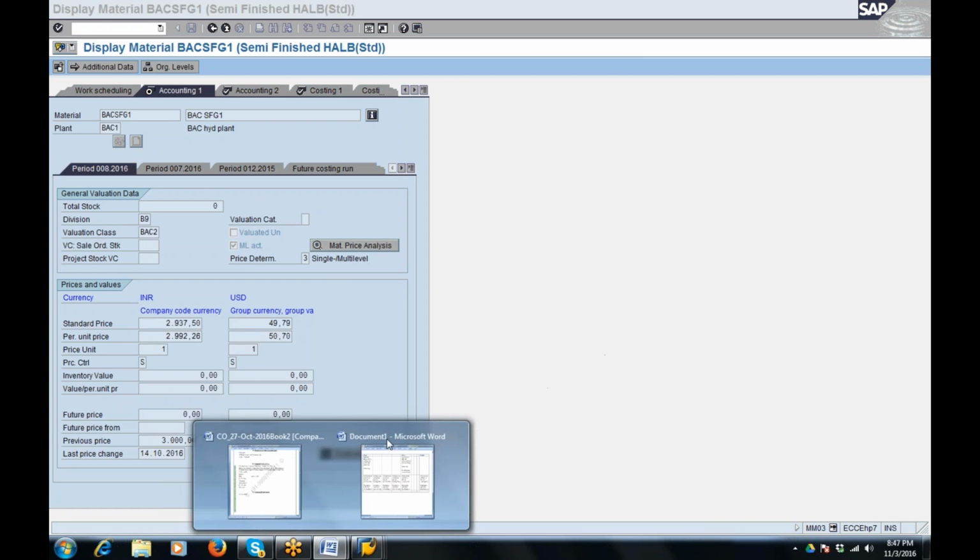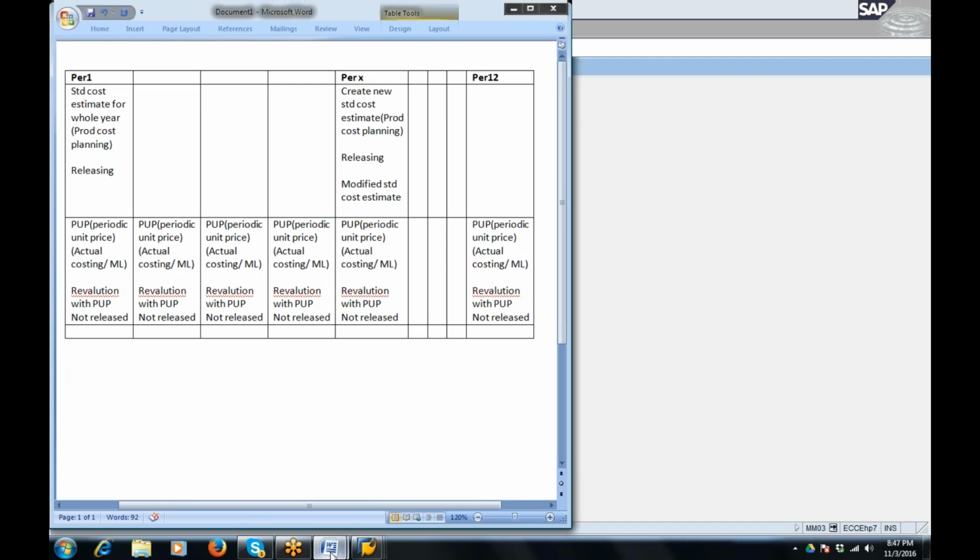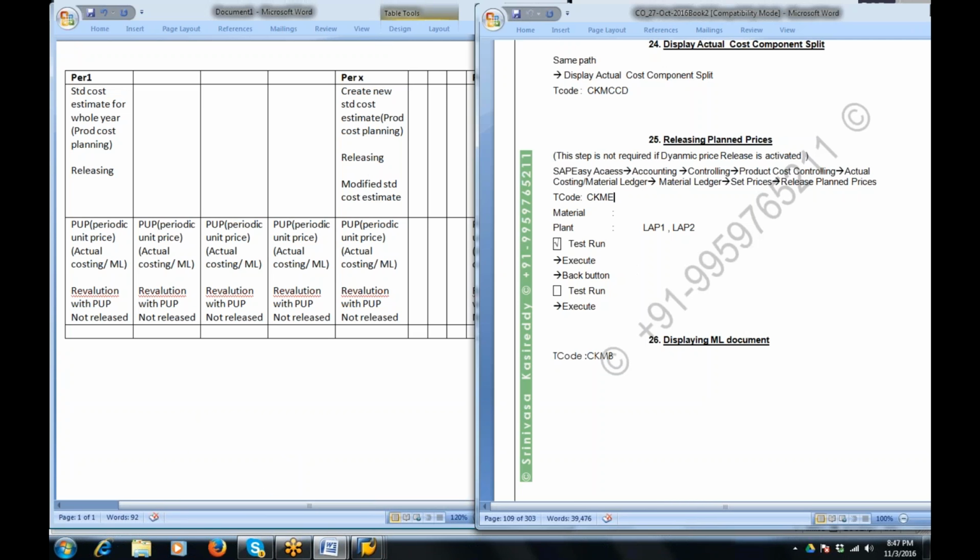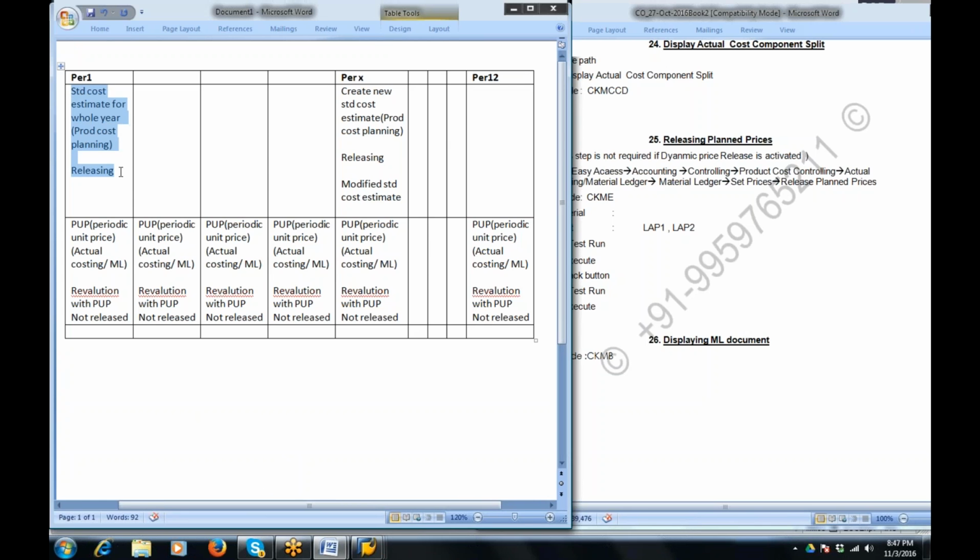But here we are not going to release. Generally, standard cost estimates are created in the beginning of the fiscal year, and if required, you can modify it in the middle of the year. That's going to be used for the whole year. And periodic unit price is calculated in the actual costing material ledger component, and it is used at month end. After closing the period, it is used to reevaluate the stock or something like that.